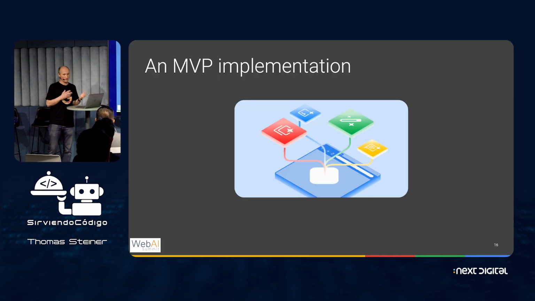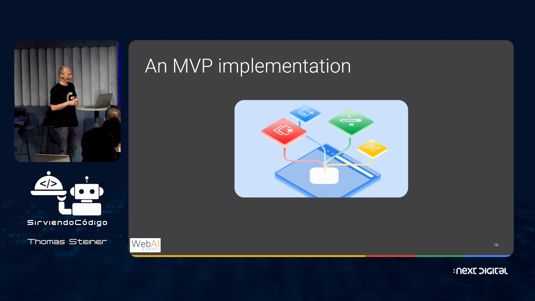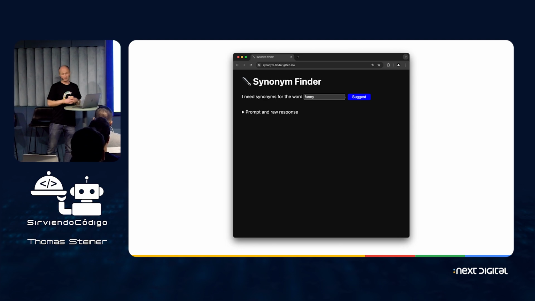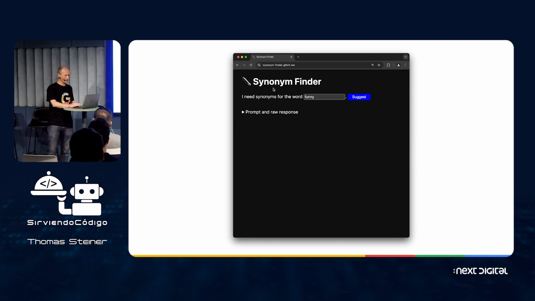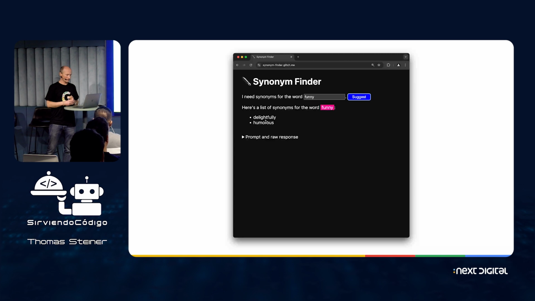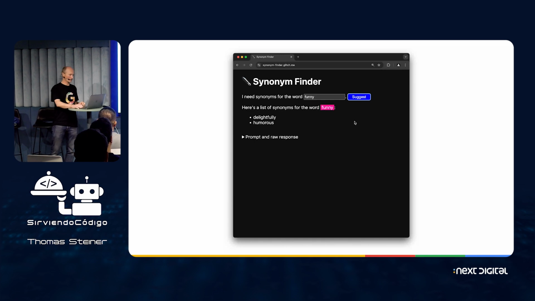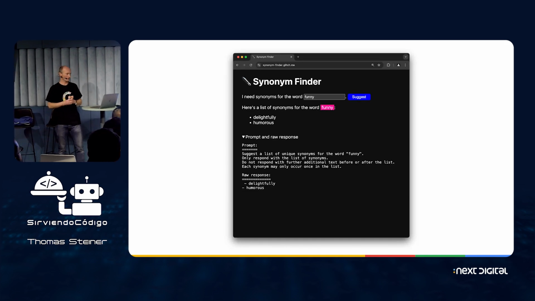All right, now it's time to come up with an MVP implementation, so a minimum viable product that just barely shows how it works. And this is it. It's a synonym finder. You can see I need synonyms for the word funny. There's a button, and then you get some words back. So if you were actually to run this, you would see it gives you some bullet points with the synonyms, and then you also have the possibility to expand and see the raw response.